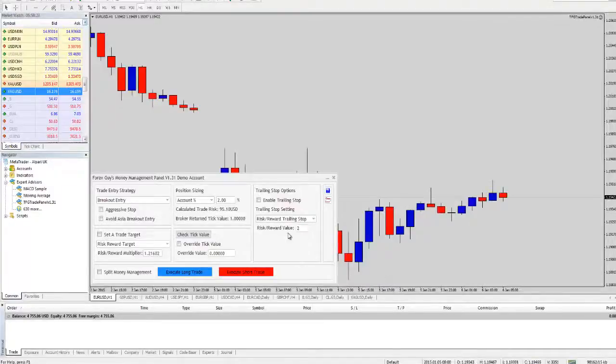Alright, let's have a look at the trailing stop settings. They're pretty simple and straightforward like the rest of the panel, but there's a couple of little things I'd like to point out. So if I enable a trailing stop, the first thing that you should know is if you use the split money management system, the trailing stop won't kick in until the split money management hits 1-to-1. So there's a condition in there. Until that 1-to-1 trade is hit, the trailing stops are disabled. Once the 1-to-1 is hit, then the trailing stop is free to do its thing. So just keep that in mind.